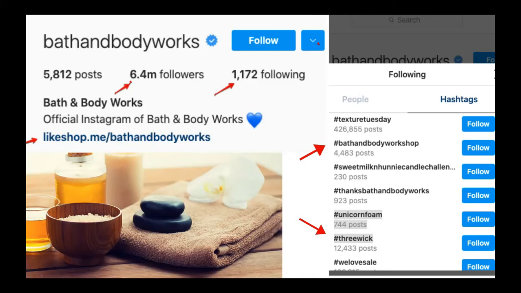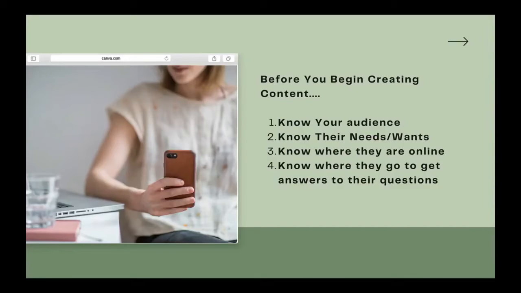So now I want to take you online and show you about social listening, because social listening is very important when it comes to knowing what the talk is on the internet, especially around the industry that you are in, so you can be equipped to take that information and create content around what people are talking about online. The first thing you need to do is know your audience, know what their needs and wants are, know where they are online, and know where they go to get answers to their questions.